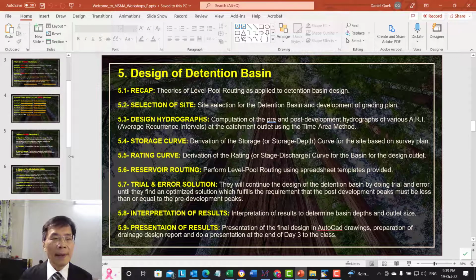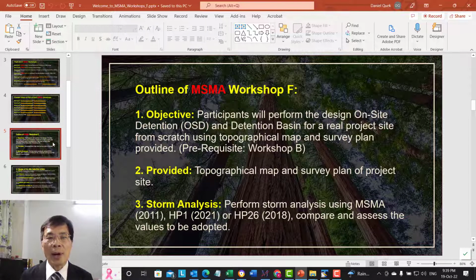Okay, let's look at Workshop F. Outline of MSMA Workshop F. 1. Objective. Participants will perform the design of on-site detention, OSD, and detention basin for a real project site from scratch using topographical map and survey plan provided. 2. Materials provided. Topographical map and survey plan of the project site. 3. Storm analysis. Participants will perform storm analysis using MSMA2, HP1 and HP26.